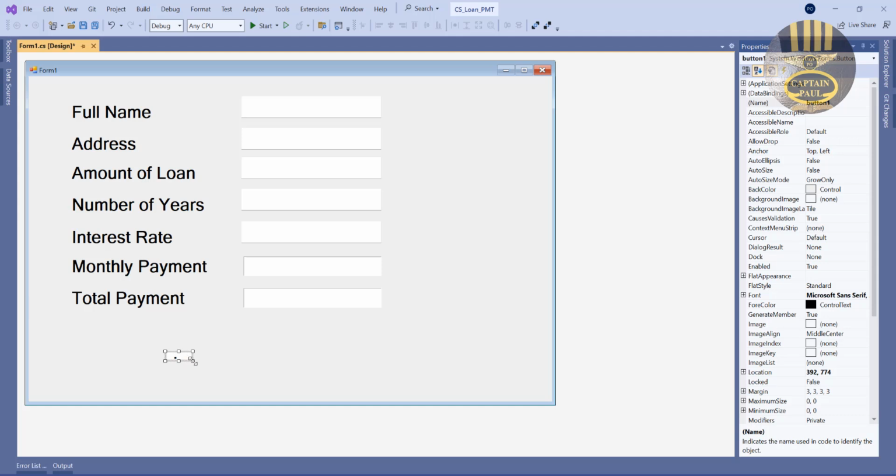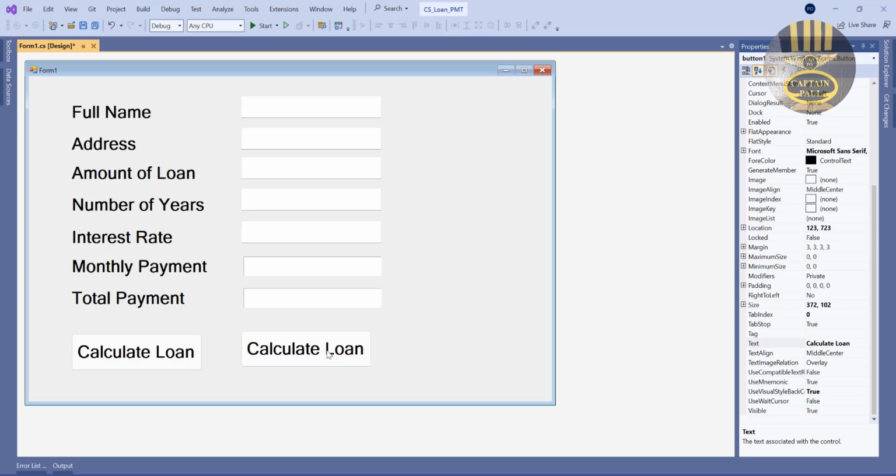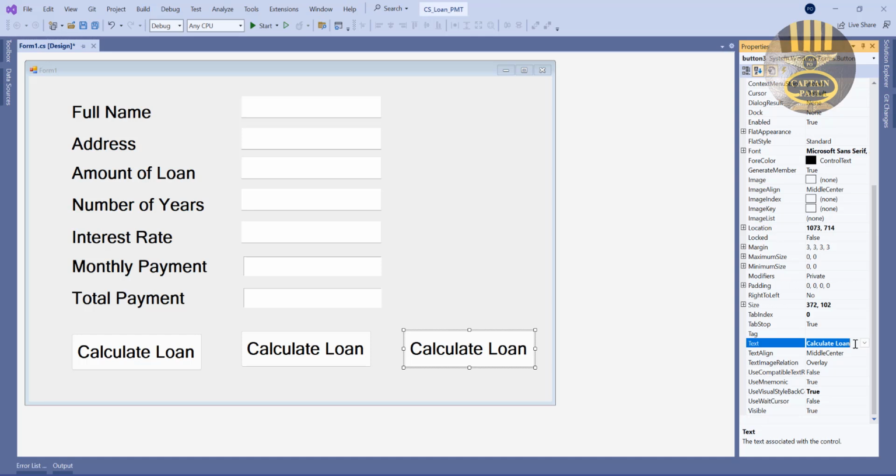Now, the button. This is going to be just the calculate loan. And let's create another one for reset and one here for exit. Exit, and this is going to be the BTN exit.